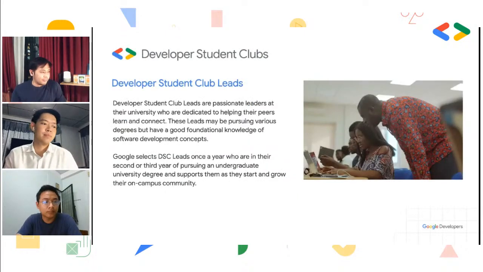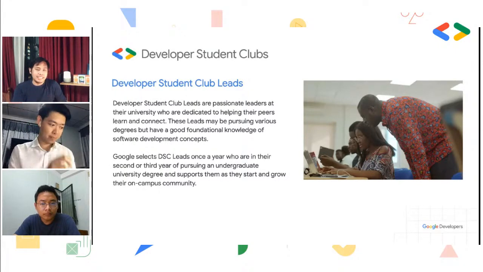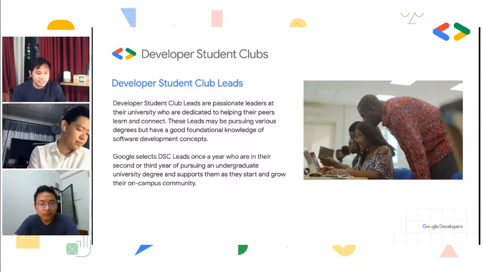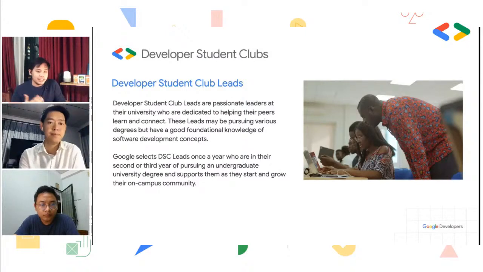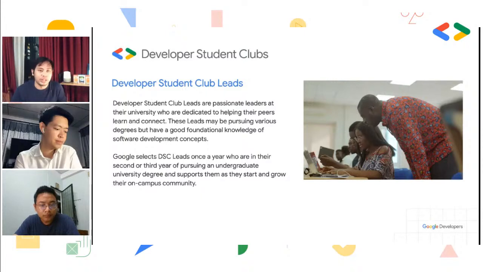And of course, being part of DSC is through the DSC Leads. And DSC Leads are passionate leaders in their university who are dedicated to helping their peers learn and connect. So that's the main role of a DSC Lead. They pursue various degrees. They may be from IT background, computer science, computer engineering, or any technical background as well. We also had some students from other degrees who are very passionate about technology, who also get involved as a DSC Lead. And they have a good foundation knowledge about software development concepts, or even just basic technical knowledge as well.